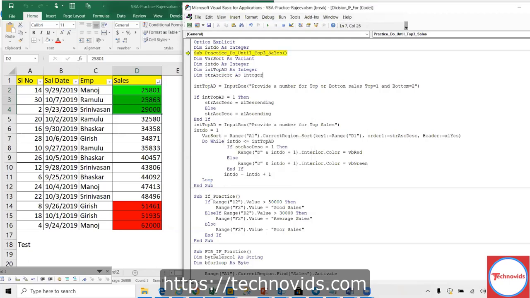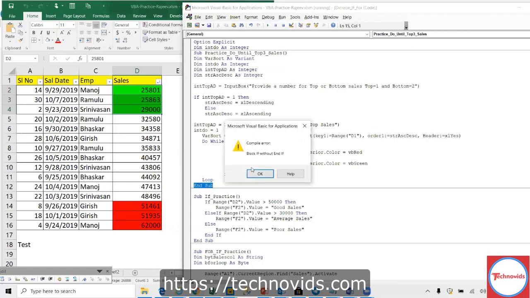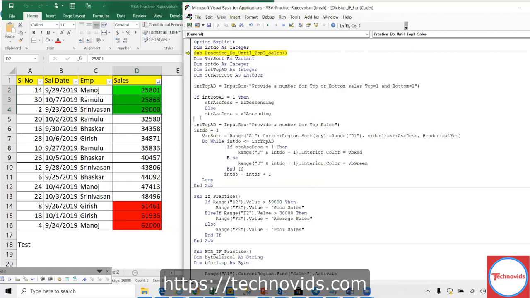Compilation error. And here also, I think you will not see the end if, right? If I miss end if, it's not able to identify. Red is not there, you don't see red. But if I run here, see, end if is missing: block if without end if. Correct? So this is a compiler error.